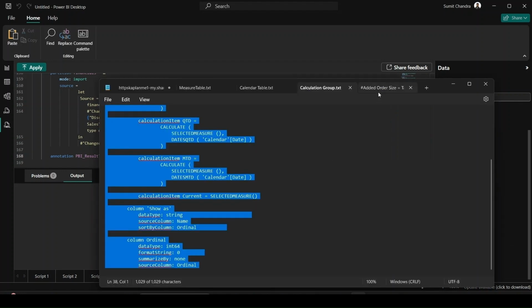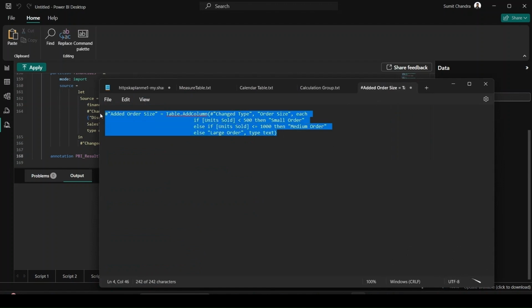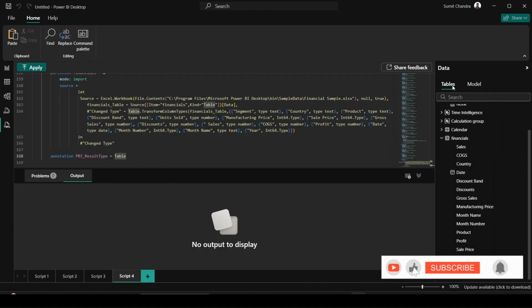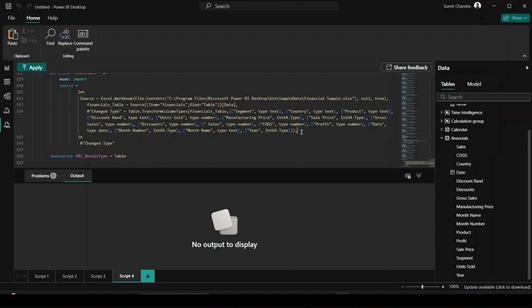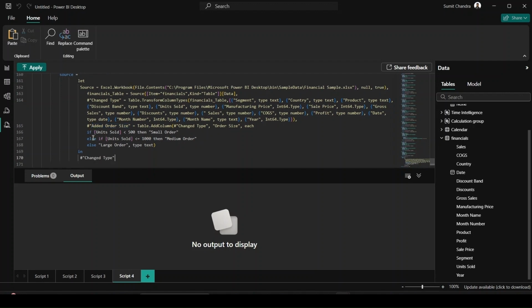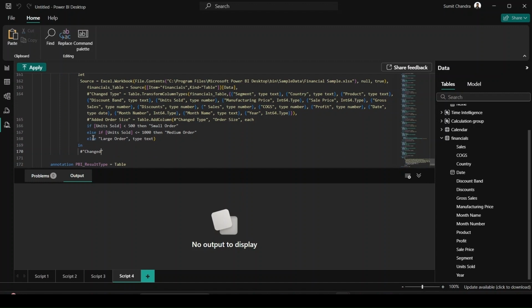For now, let me copy this code. I already have the code with me. So let me copy it, and here I need to put a comma. If you know the basics of M query language, you can easily incorporate those, and we need to manage the alignment. So here I simply paste it and I need to change this step. I need to call this step at last. So I copy this, and here let me remove this and paste the step. Then let me click on apply.